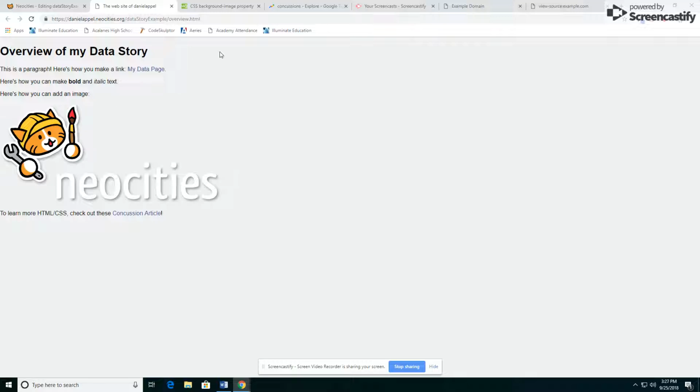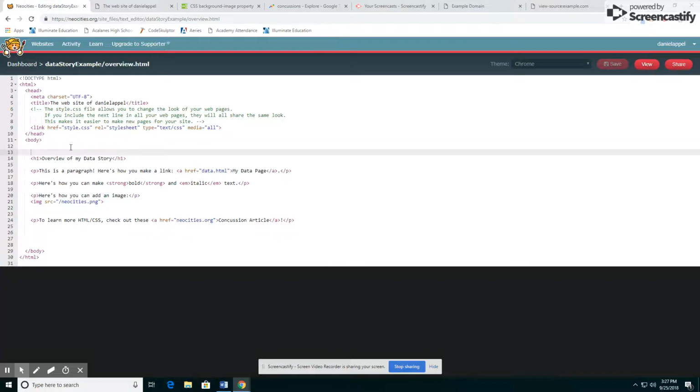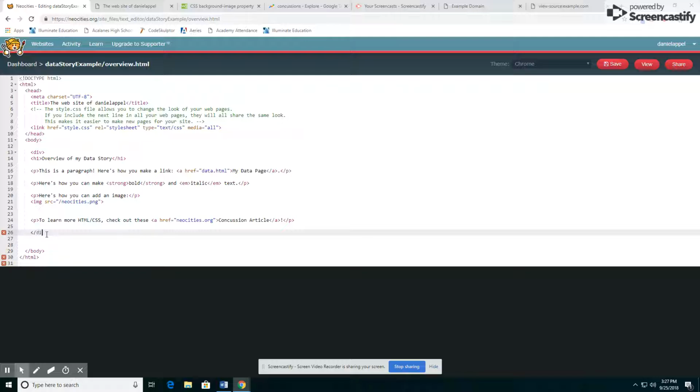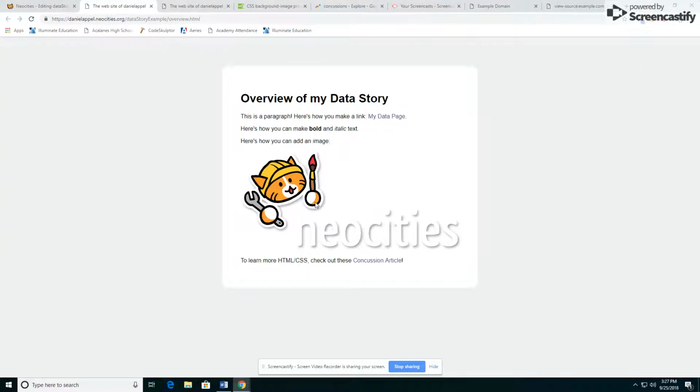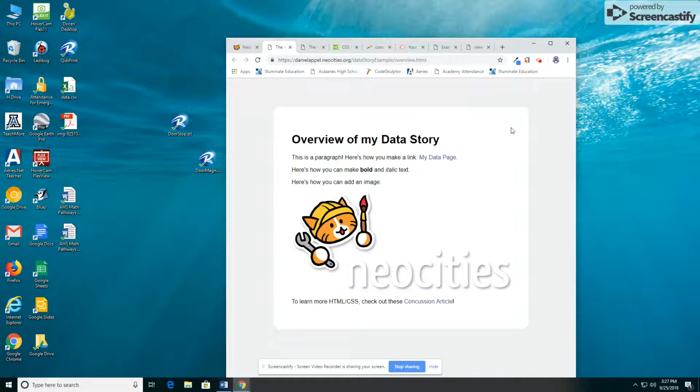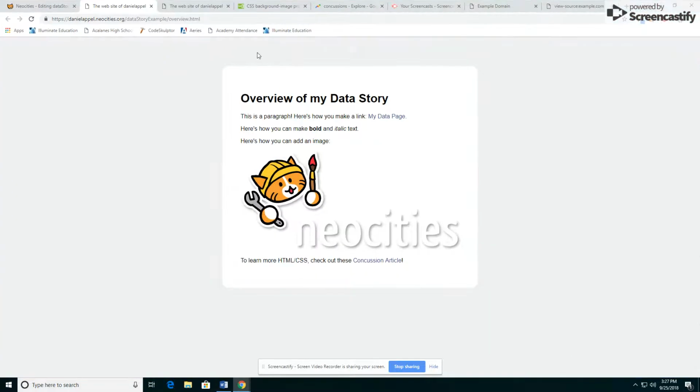So when I look at this, now I have that nice gray background. I don't have that box in the middle, and the reason is that box is what's called a division, or a div. So what I need to do is specify in my overview that I'm going to make a division. So it's a div, and then I close it with the closing tag div, save, and view. And now I get that great box in the middle, and it looks a lot better, where I have everything resizing the way I'd want it to.